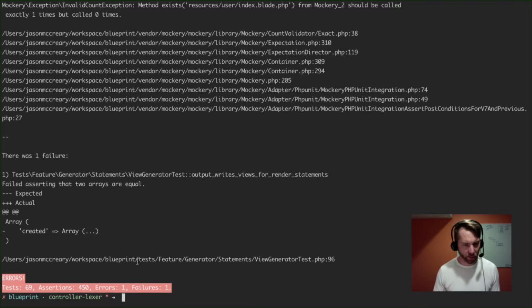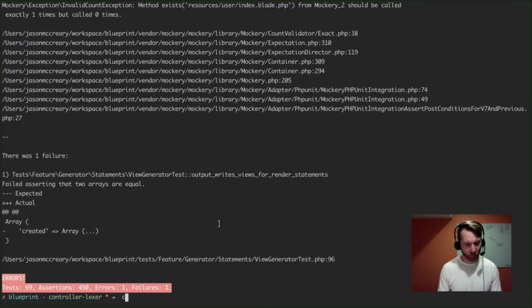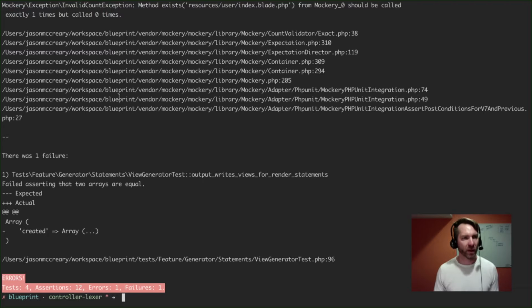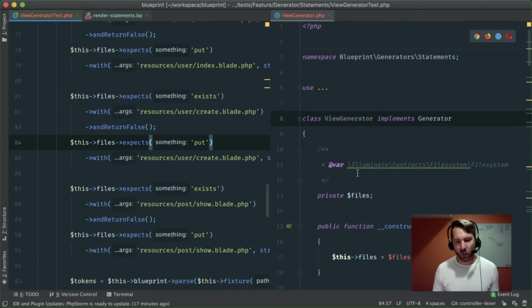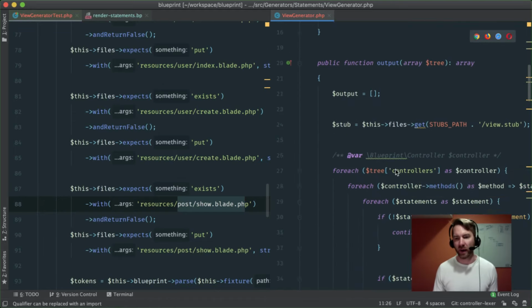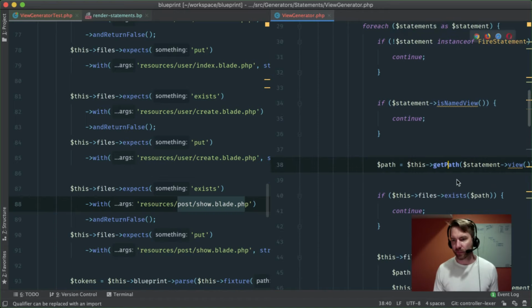And let's take just this view generator test. So it doesn't generate anything, and it looks like we just have something a little bit off on that, so that's no big deal. So let's run this again and just limit it to just this file. Okay, so first things first, it's definitely not doing this show blade correctly. So I'm actually going to start in reverse order and work on the only new views because that's going to drive out this view generator path.